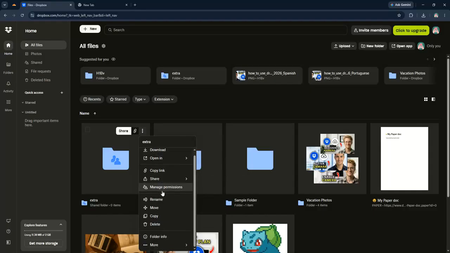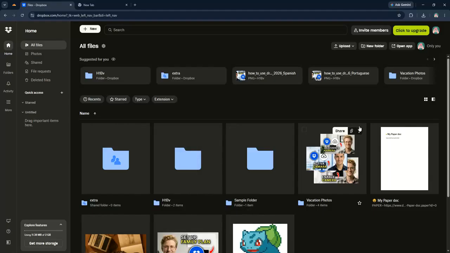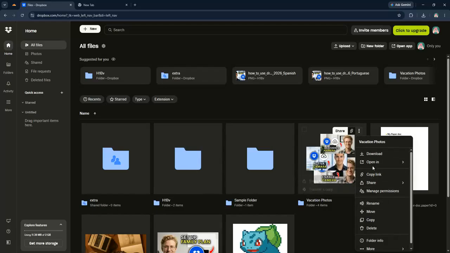In this menu, you'll find the option labeled Version History. Click on it. A new window will pop up showing you a list of previous versions of the file, including the date and time they were saved. You can scroll through this list to find the specific version you're interested in.